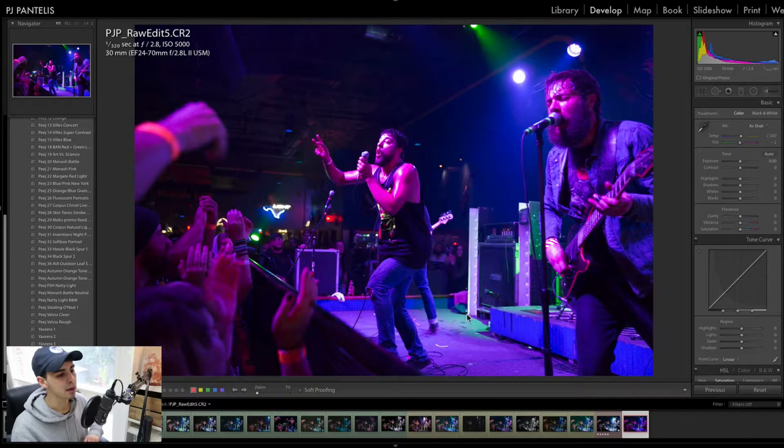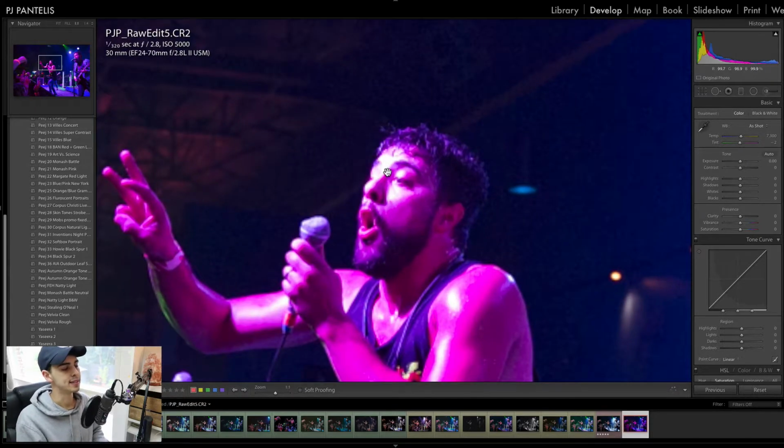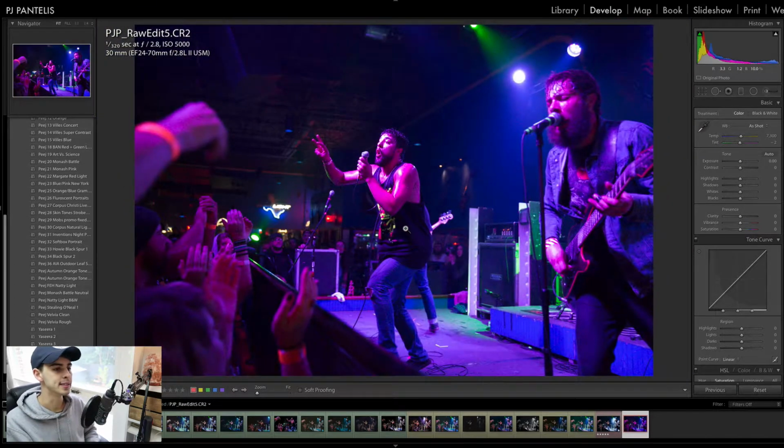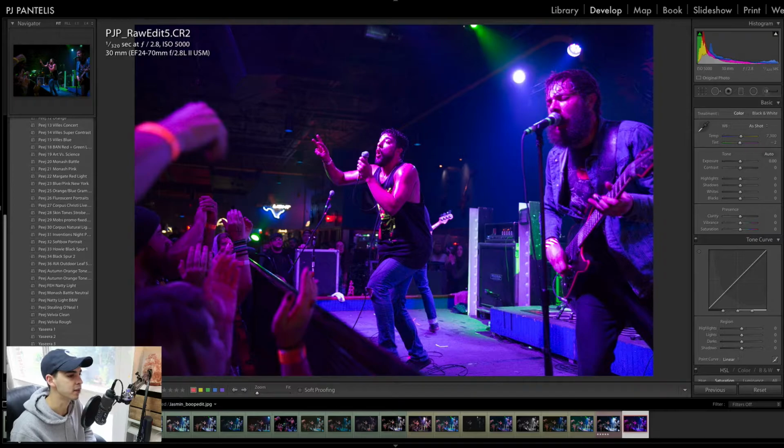Cool. Now that we've got that out of the way, this is where we started with the photo. As you can see, it's very pink. It's kind of blown out in some areas. By no means a super special photo. Like I said in the challenge, it's not going to win any awards, but a fun one to edit, a fun one to correct. So let's start over here from the start.